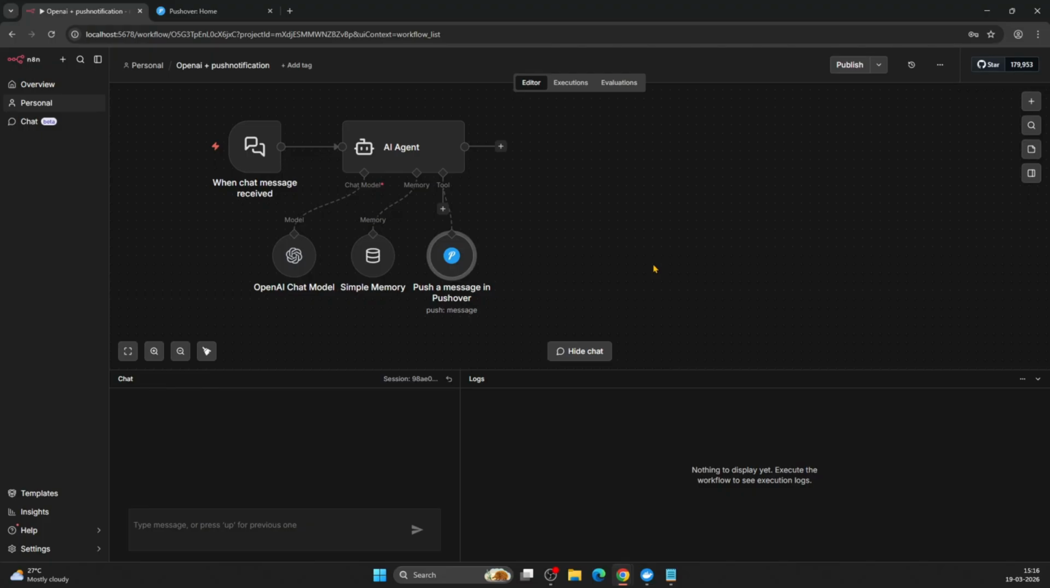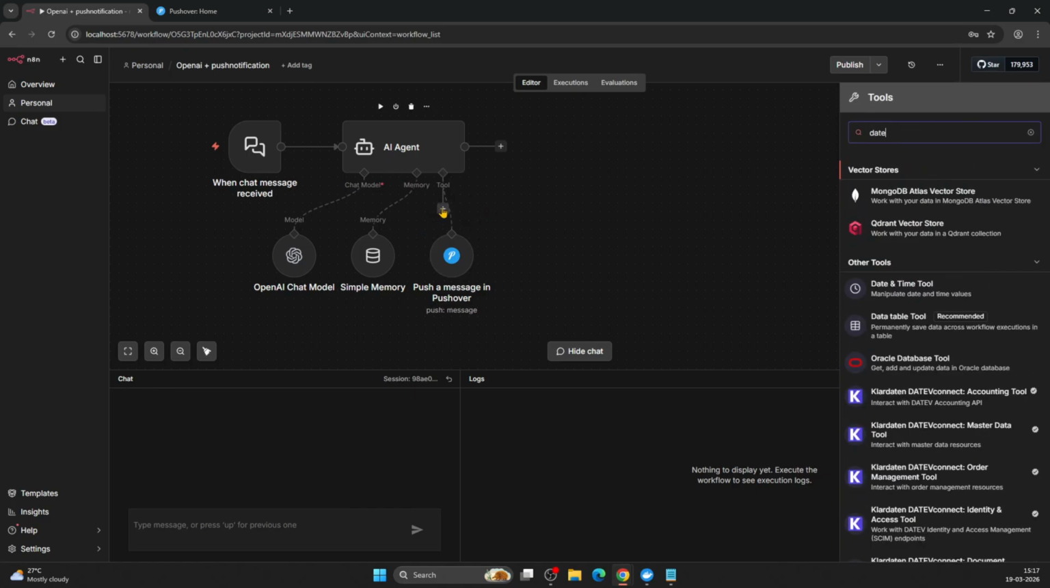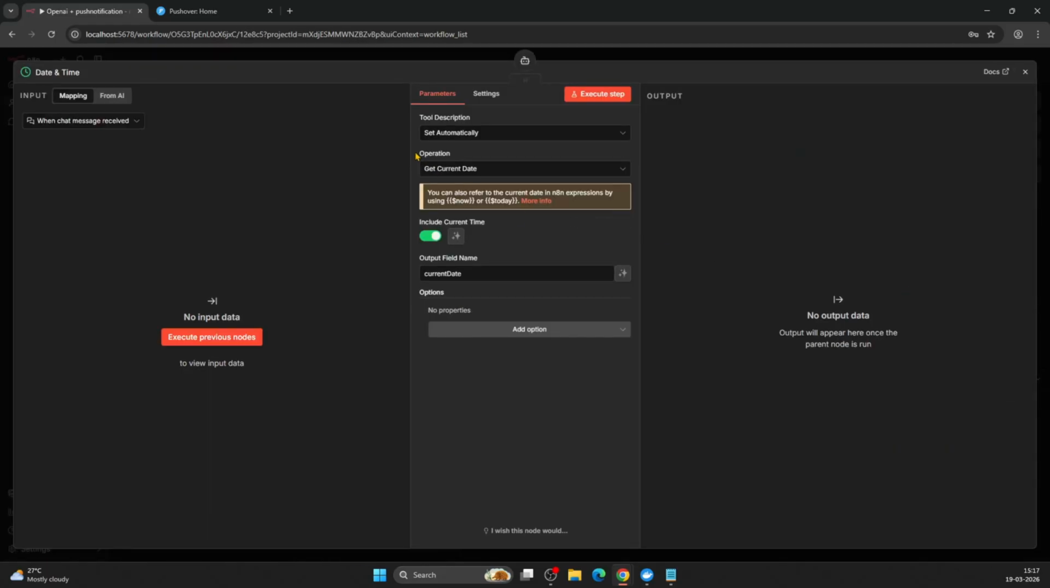And now let's add one extra tool and that is simple. We are adding a tool for date and time. So click on this plus icon. Now search for the date. All right, so we see the date and time tool. Select this, and now look at this operation. So it is get current date. So this is good, and that's what we want. So this is the tool that will return today's date to the LLM.